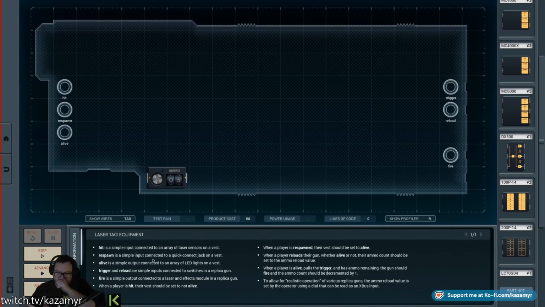Respawn is a simple input connected to a quick connect jack on a vest. Alive is a simple input connected to an array of LED lights on a vest. Trigger and reload are simple inputs connected to switches in a replica gun. Fire is a simple output connected to a laser and effects module in a replica gun.